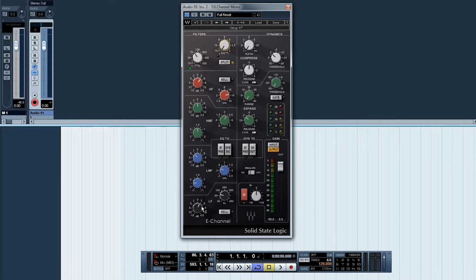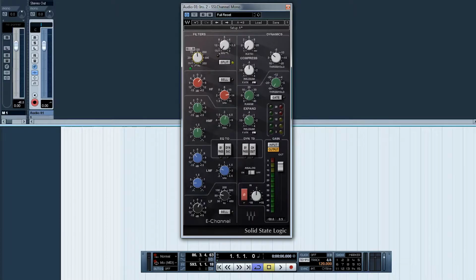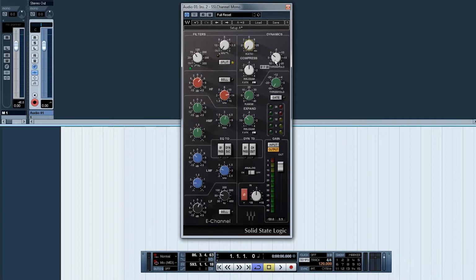This EQ is known for being subtle and transparent enough to be used as a corrective EQ, and it can also be pushed harder to give your track some kind of character when needed as well. It also packs in both high and low pass filters, and it also comes complete with a full dynamics section including a compressor and a gate/expander, exactly like its real world counterpart.